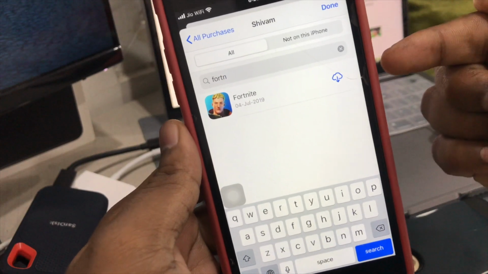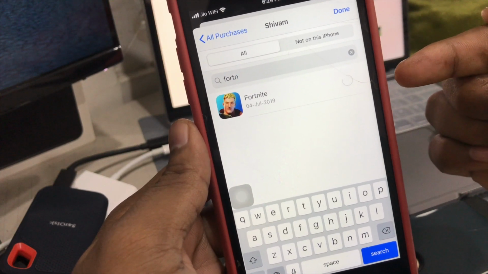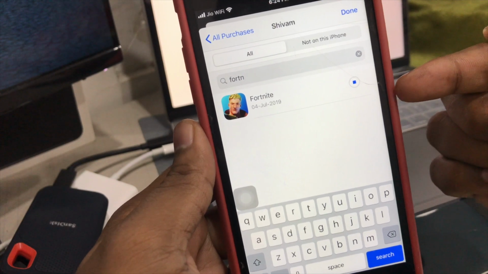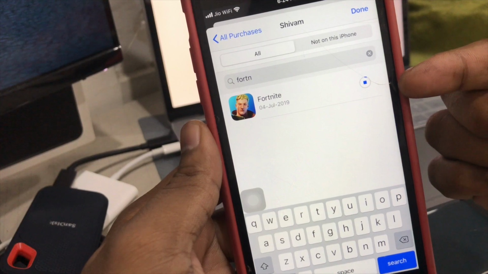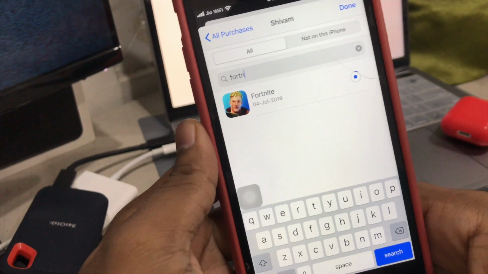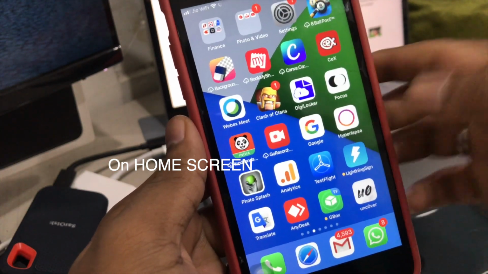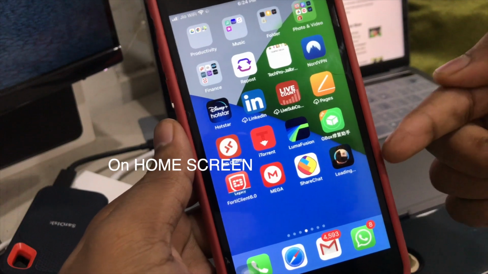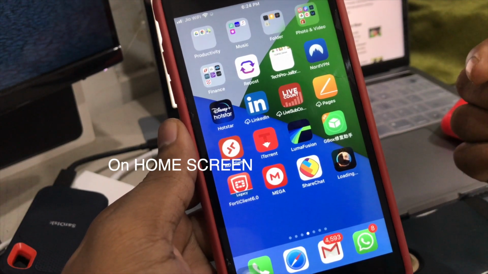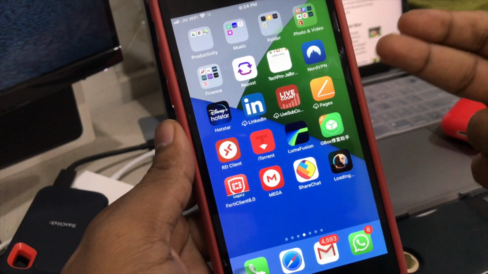There we go. When you see this cloud, that means you are able to download it. Just click on it, and there we go. As you can see, it started downloading Fortnite. So let me show you on the desktop. As you can see, it started downloading. Meanwhile, I'll show you the second method, but that is optional.